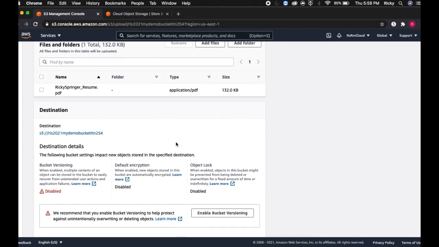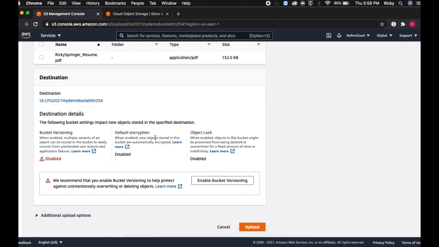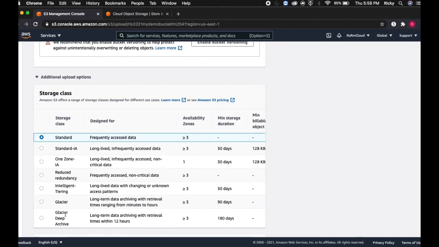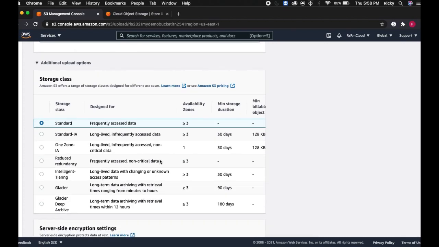Then the next thing you want to do is check out some additional configurations. So there's additional upload options. These are storage classes. To give you a couple extra facts about storage classes, the standard is one of the most broadly used storage class. It has normal retrieval times, it's unlimited storage, so you can put as much as you want.